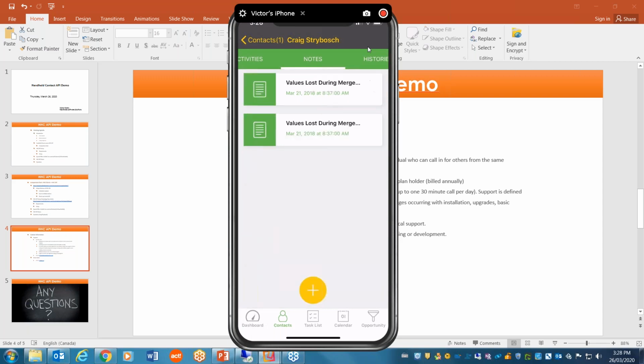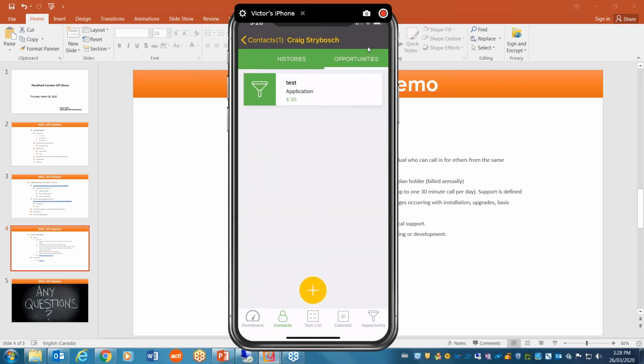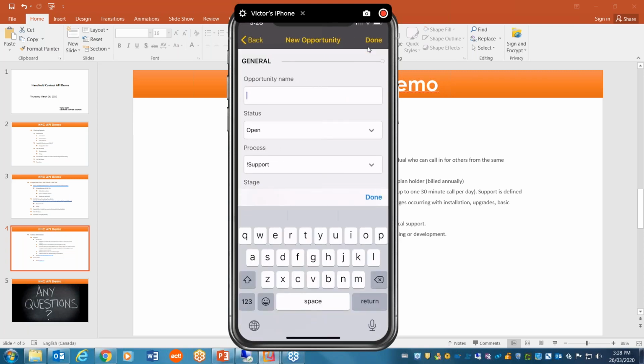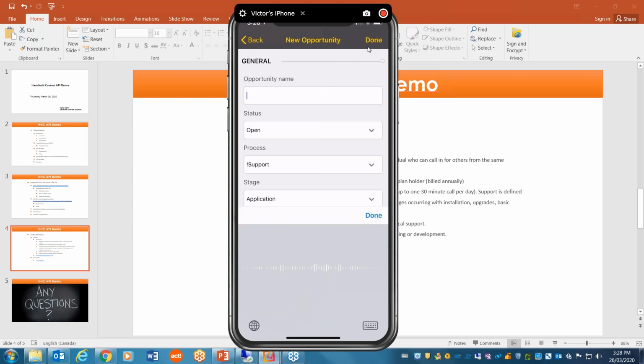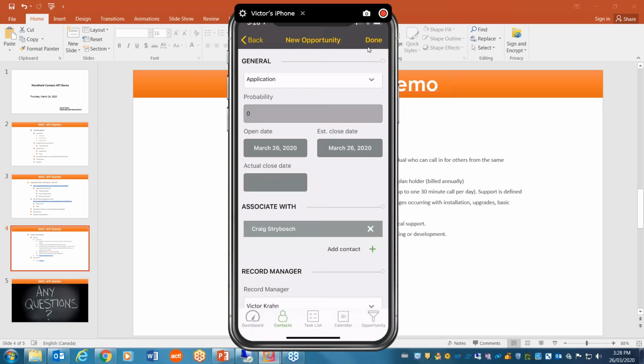And then for each contact, we have activities, notes. There's a lot of notes there, and then histories and opportunities. So right from here, if I want to add an opportunity, let's say I'm working with Craig, I can add an opportunity right from here. Handheld contact sales.